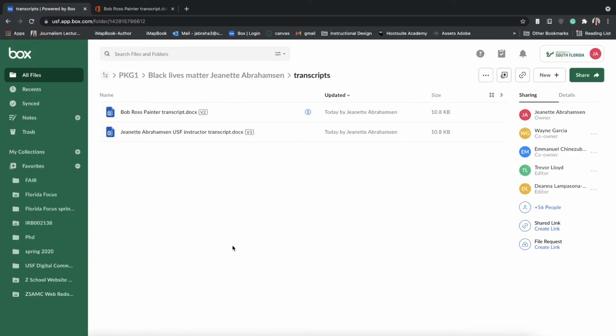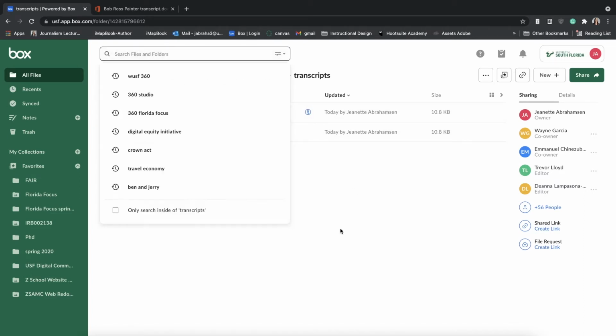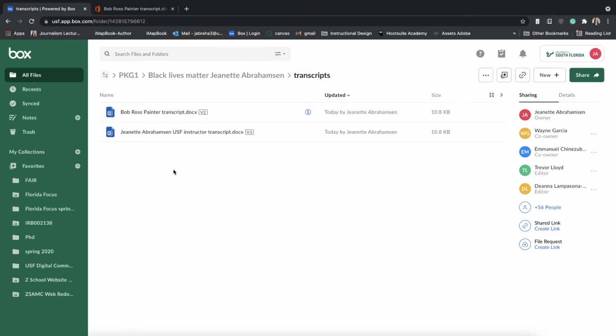All of your transcripts will be right here. That way, let's say your news editing student is looking for another quote. They could just type my name in, or they could type Bob Ross Painter in, and then the transcript will pop up and it'll be a lot faster for everybody to work together that way.